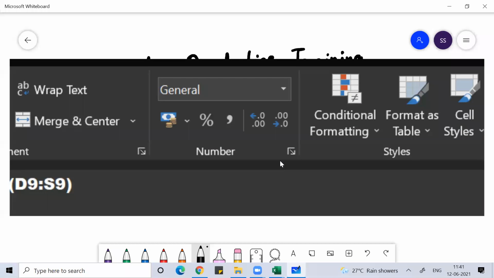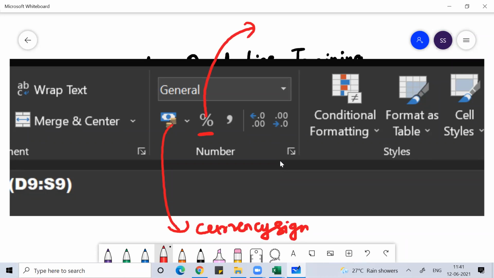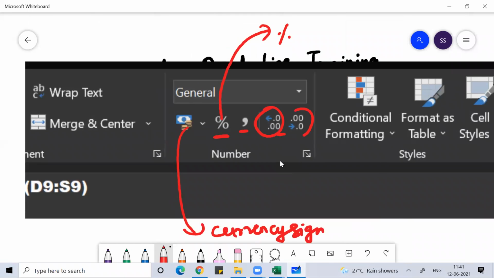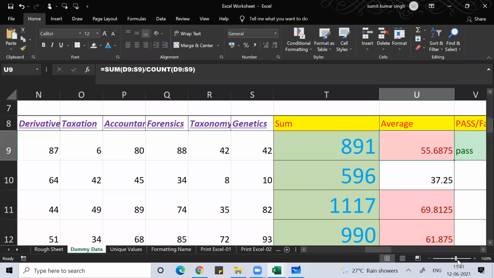If you see at the top, this key is for putting a rupee currency sign. This is for putting a percentage value. This is for putting a comma. This is for increasing and decreasing decimal. If I want to increase or decrease decimal, I can use these signs.